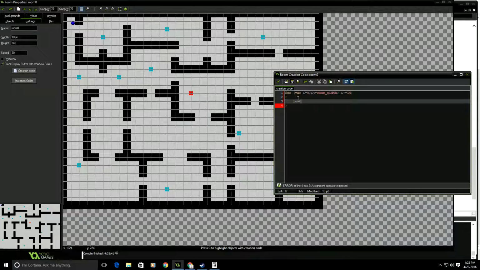So let's go instance create, and the X is going to be I. The first time it'll be 0, then 16, etc. The Y I'm just going to make 50 for now so you can see this. And then the object is going to be object fog that it's going to create.